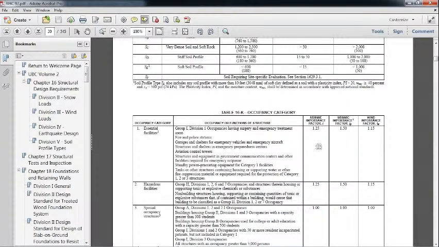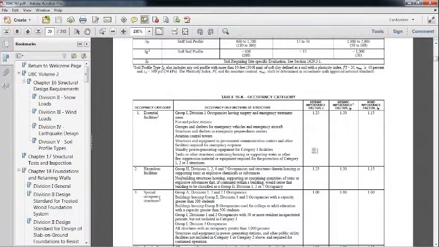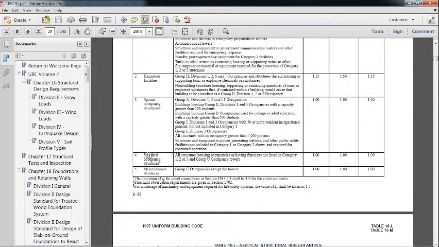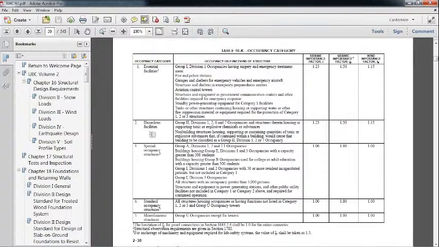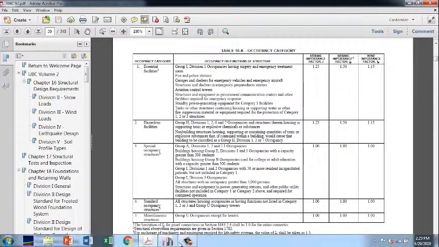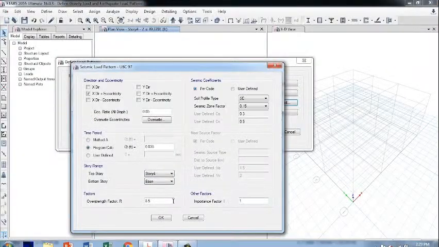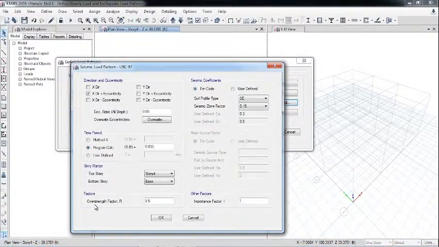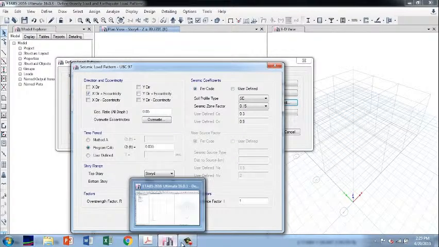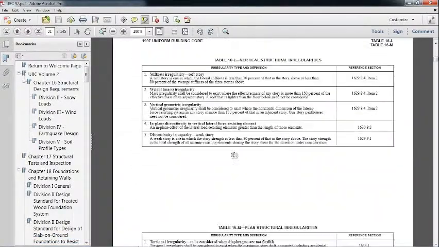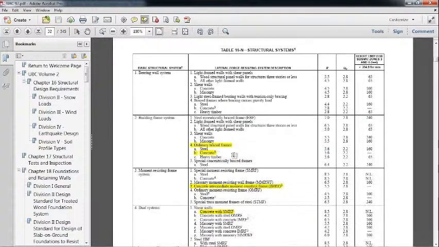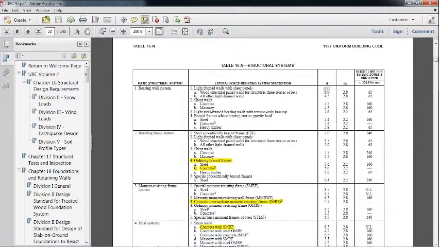So what importance factor will you apply? This is for special occupancy structures. These are structures for residential buildings, so I will select 1. For hazardous facilities and essential facilities the parameter is higher. Now the last parameter in the earthquake definition is our strength factor, R. Here is the strength factor, R.